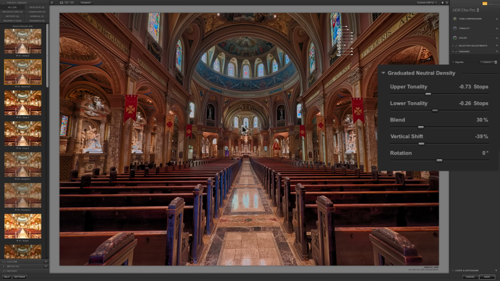The blend is how abrupt or how much you want the transition zone to act. You could just kind of blend it in. It's not as pronounced in this image. It would be more pronounced on a landscape image that has a very defined sky and land. That's where blend would be more applicable and more noticeable.